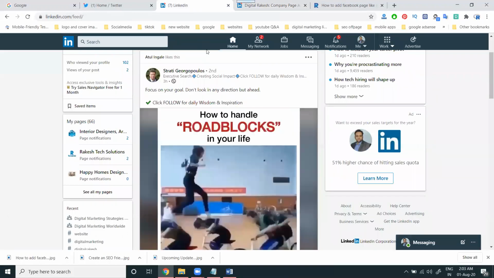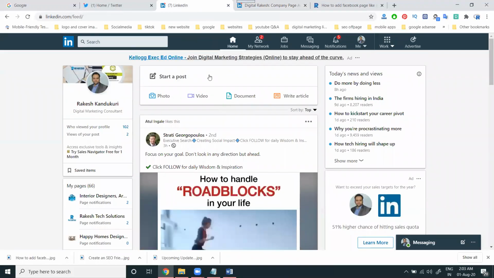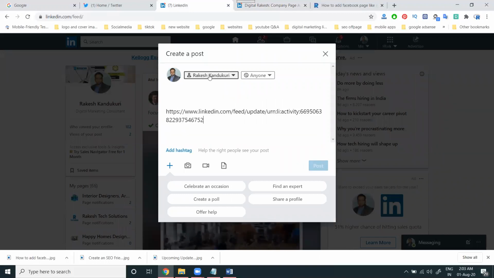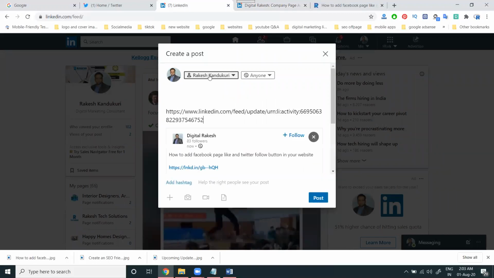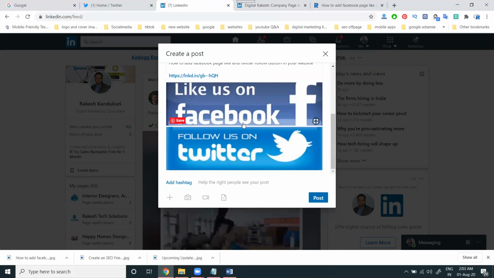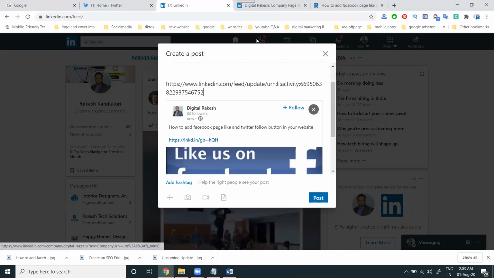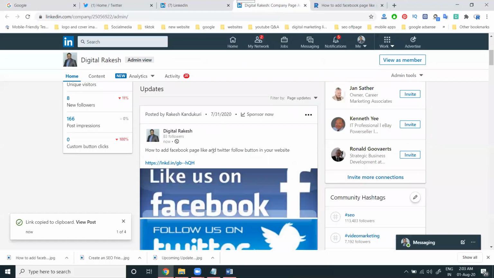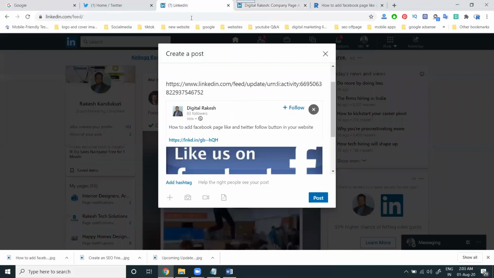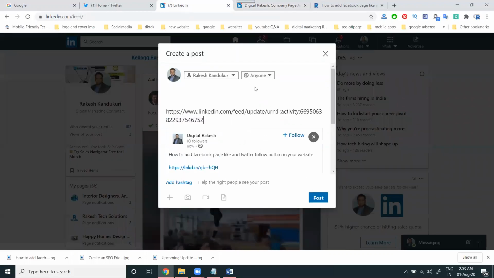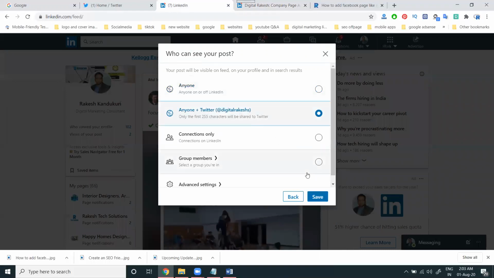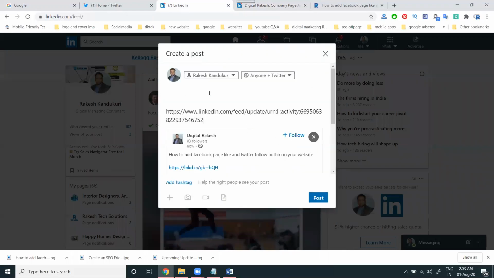I have done this along with an image. Your benefit is that sometimes, when posting a website link, the image shows as a small thumbnail. When you post with an image, the image will show as a large image on LinkedIn and on Twitter also, by selecting Anyone plus Twitter.